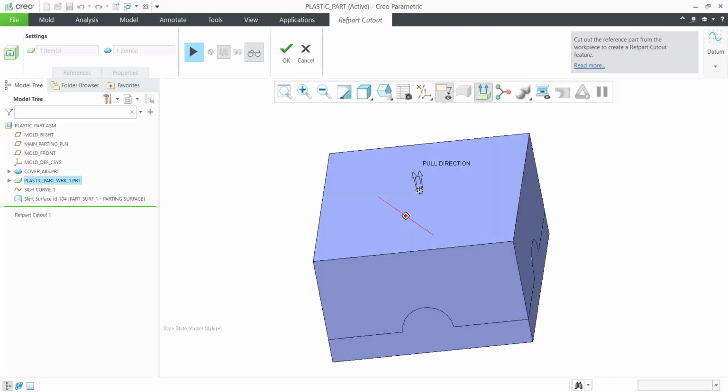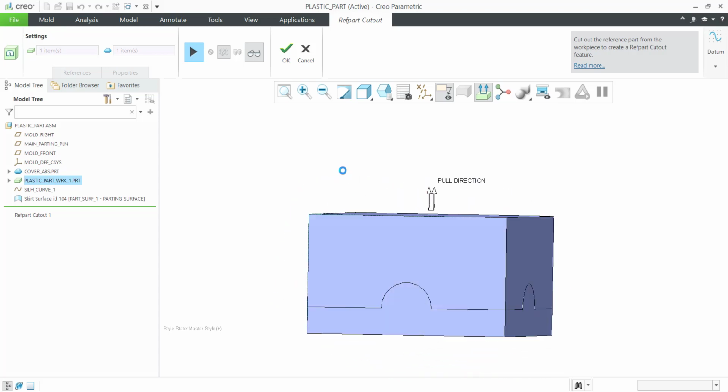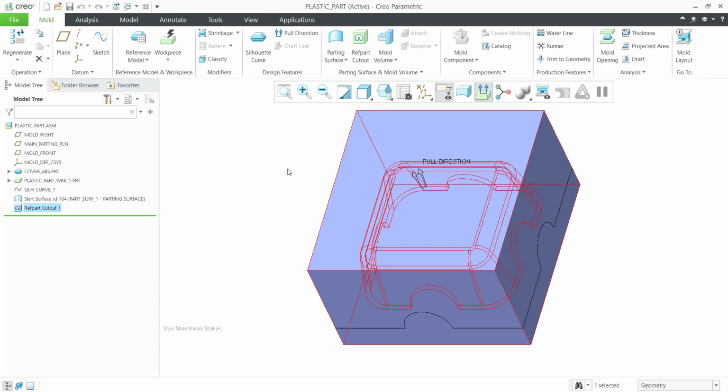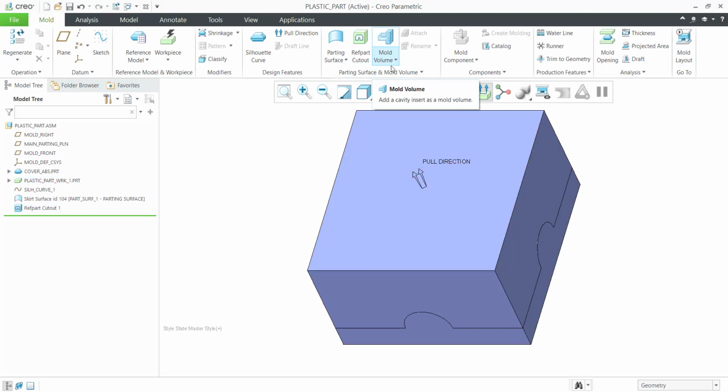We can see there are two different core and cavity splits. The split is happening exactly towards the parting surface. Correct. This is what I need, so it is fine. Go ahead. Click on OK. So we have completed the reference part cut out. Then we have to go with the mold volume. I have to split this thing. I'm splitting the entire thing into two different halves.